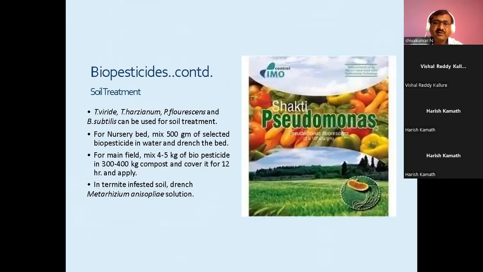So soil treatment is almost the same procedure. Trichoderma viride, Trichoderma harzianum, Bacillus subtilis are available commercially in the market. They can be used even at the nursery level: for the nursery bed, mix 500 gram with water and spray on the bed. And for main fields, you can apply 4 to 5 kg mixed with 300 to 400 kg compost. Then just spread it over the field.